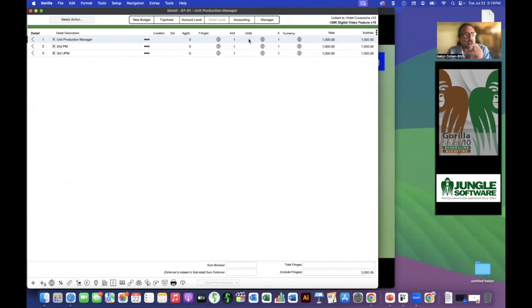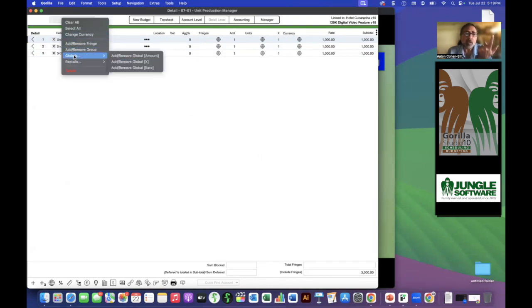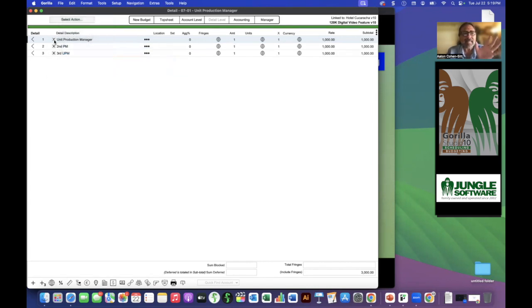Same thing with, I think, units. You could do units, right? Can I do units? Or I know I could do globals, right, I could do globals. So add or remove a global here, and I could do the X and the amount. Okay. So that's really cool. So we added that. Let me clear these out in Gorilla 9.